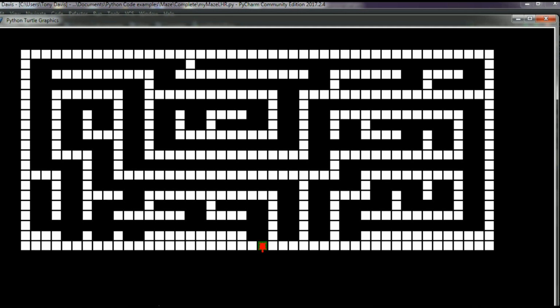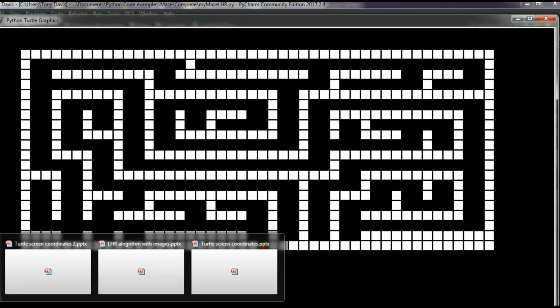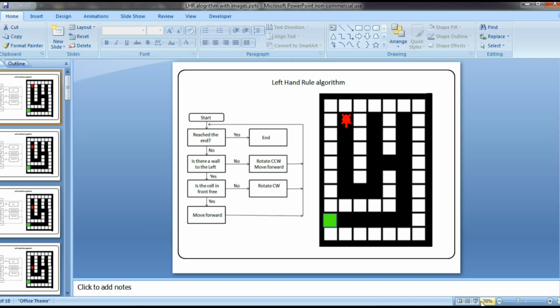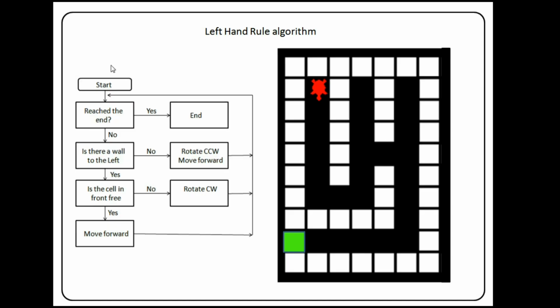So let me explain before I show you the Python code by use of this PowerPoint presentation I have. Here I have the algorithm on the left hand side, and now I've got a little maze that I'll put together. The goal of this sprite is to maneuver himself around the maze till he gets to the green square, but by using this algorithm.